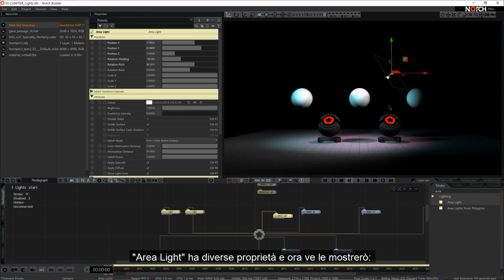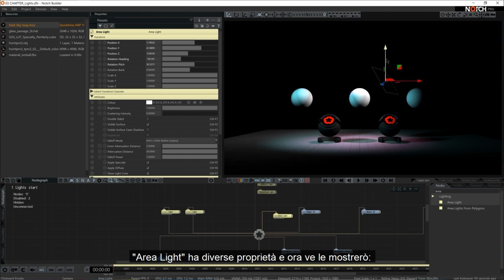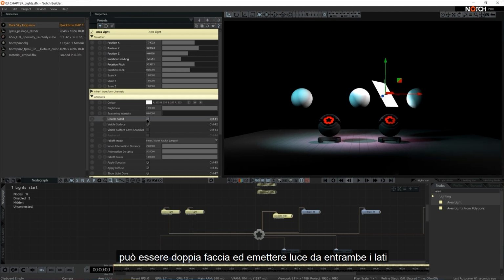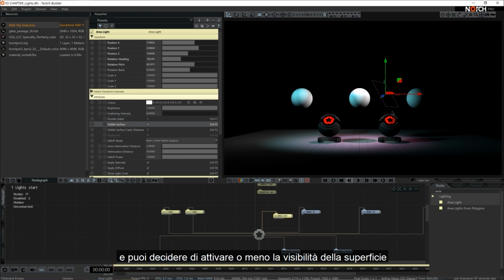Now the area light has several properties. Let me showcase those properties now. It can be double-sided, so it actually emits light from both sides. And you can have the visible surface turned on and off.